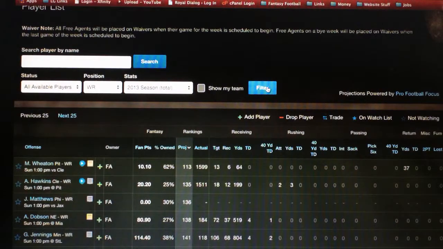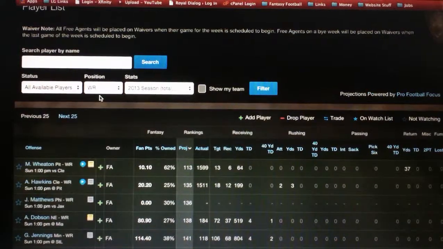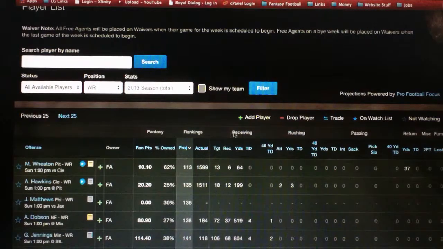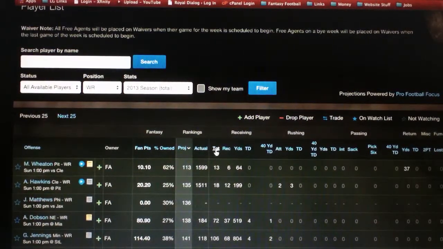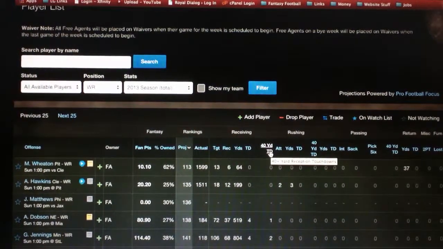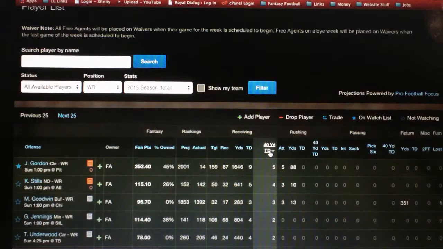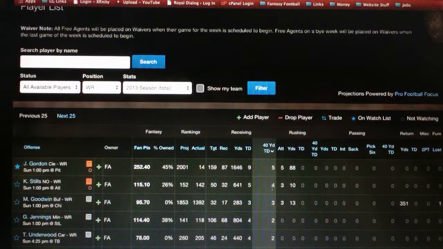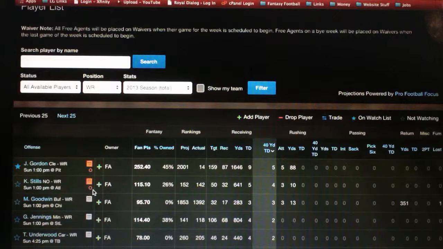So I want to see how many running backs, or wide receivers, last year did something like that. I'm going to go to the wide receiver position, under receiving. You see you have targets, receptions, yards, touchdowns, and 40-yard touchdowns. I'm going to click on that. Look, Josh Gordon had 5 of them. Kenny Stills had 4 of them. But if you pay attention, these O's next to their names mean they're out. They're not even playing, so you don't want to target them.